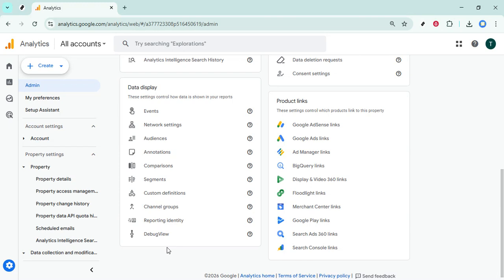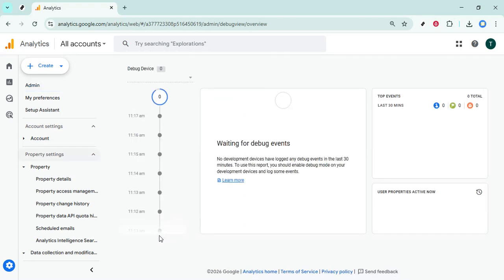In the property column, look for the section related to data configuration and data display. Google occasionally adjusts the layout, but you should see a group of options that include things like data settings and similar tools. Among those options, find and click on Debug View. I'm going to walk you through how to use this view once it opens, so give it a moment to load. When Debug View opens, you'll see a screen that focuses on real-time event data.